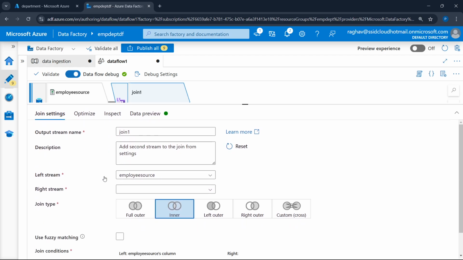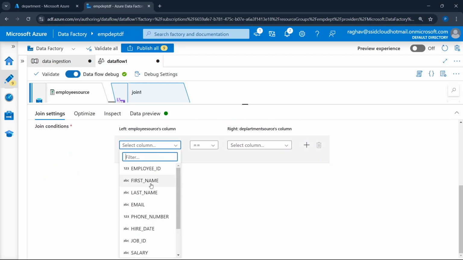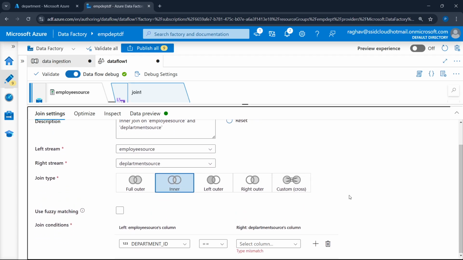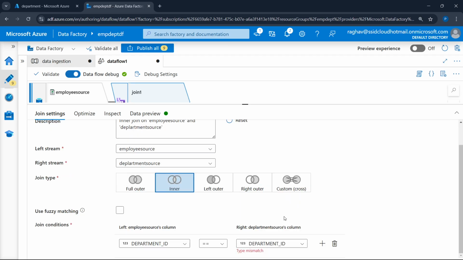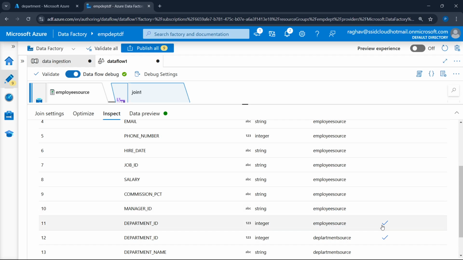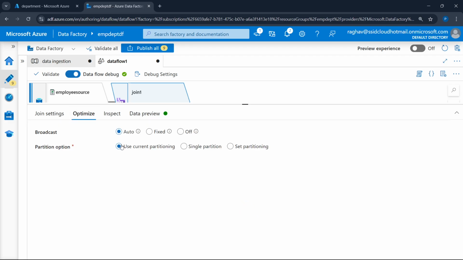Let's expand this. The left stream is employee source. For the right stream, you will select department source. Okay, made a spelling mistake, that's all right. So what will the join condition be? The join condition will be the department ID. So let's select the department ID. Inside the right column, or the department source, we will also select the department ID. Now you can see there is no type mismatch, and you can see the department IDs. We want to perform the join operation. So let's preview our data.